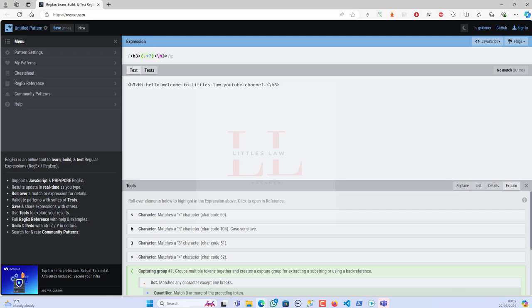Therefore, to match a literal backslash, we need to use a double backslash, and that's the reason we are using a double backslash. In that case, it's going to be one backslash in terms of the regular expression. So that has actually fetched the value for us.